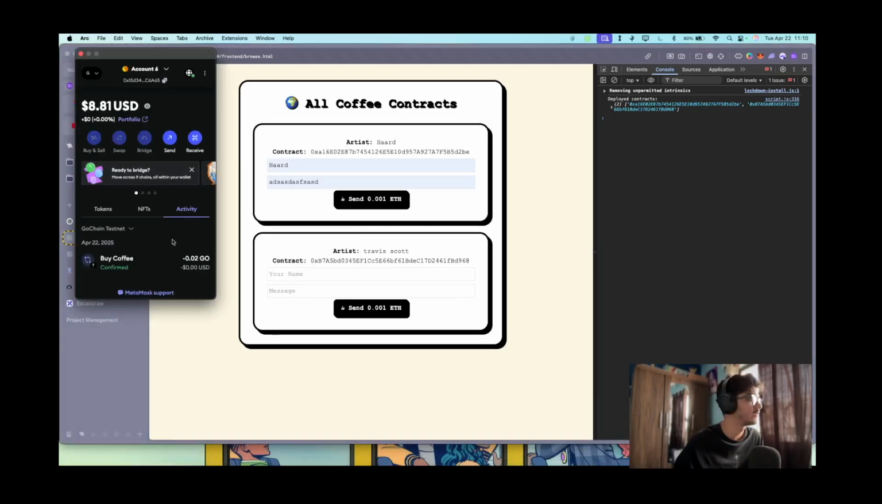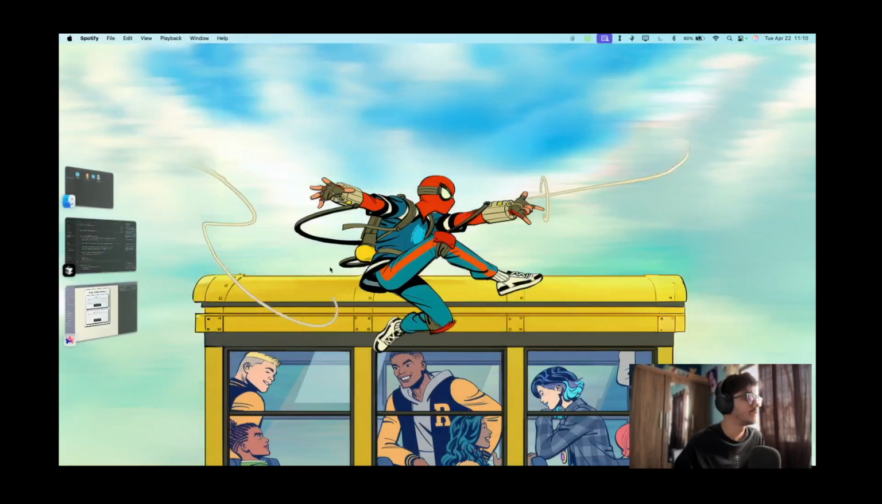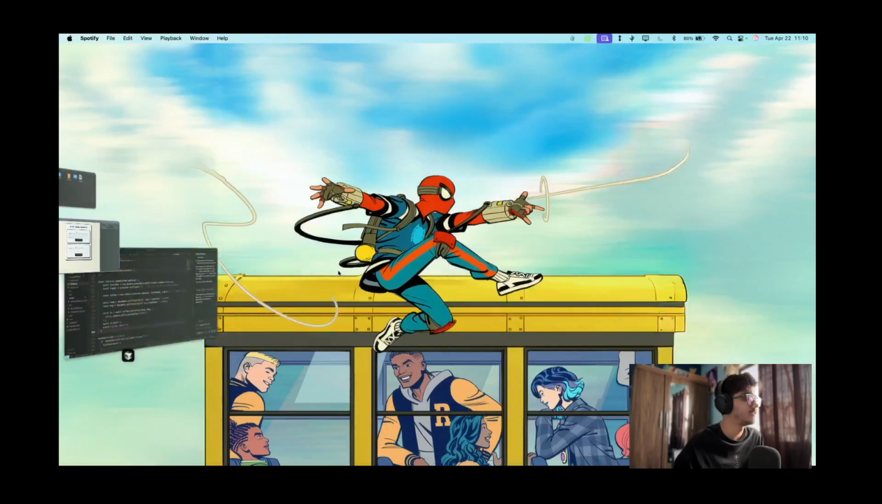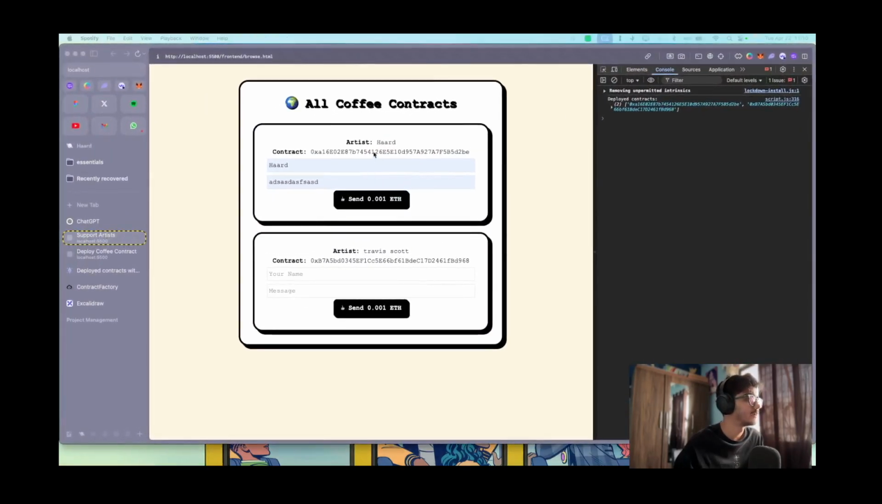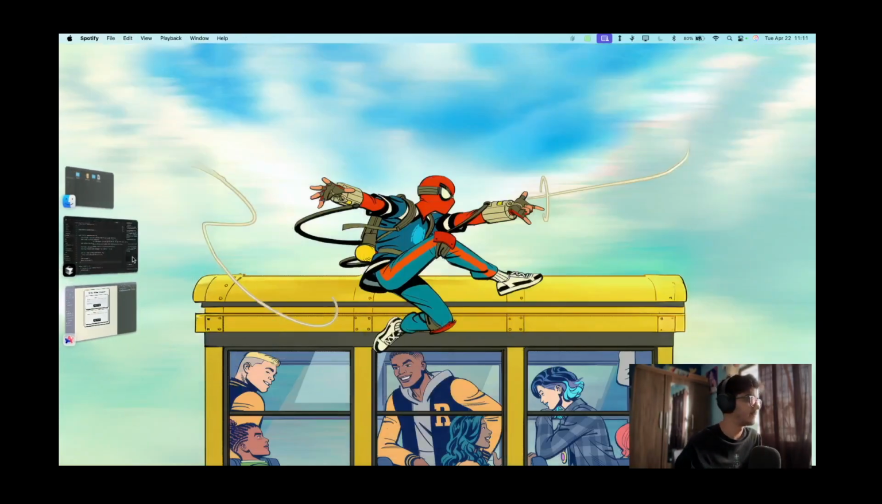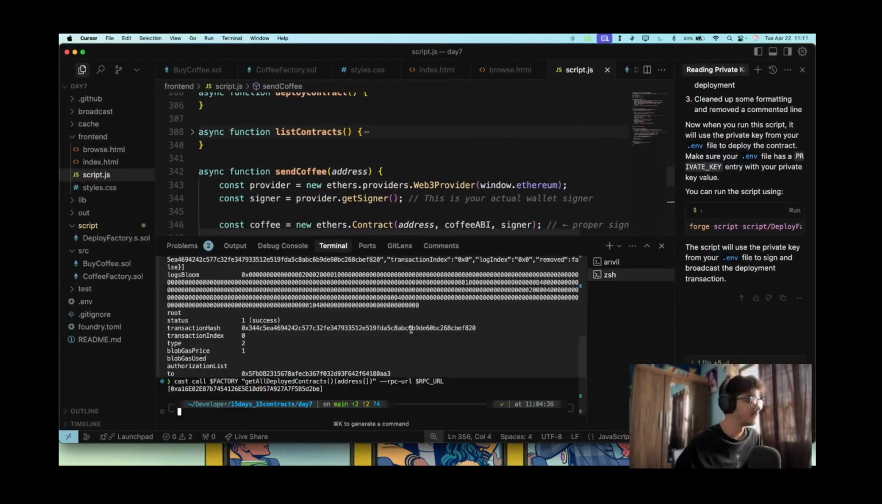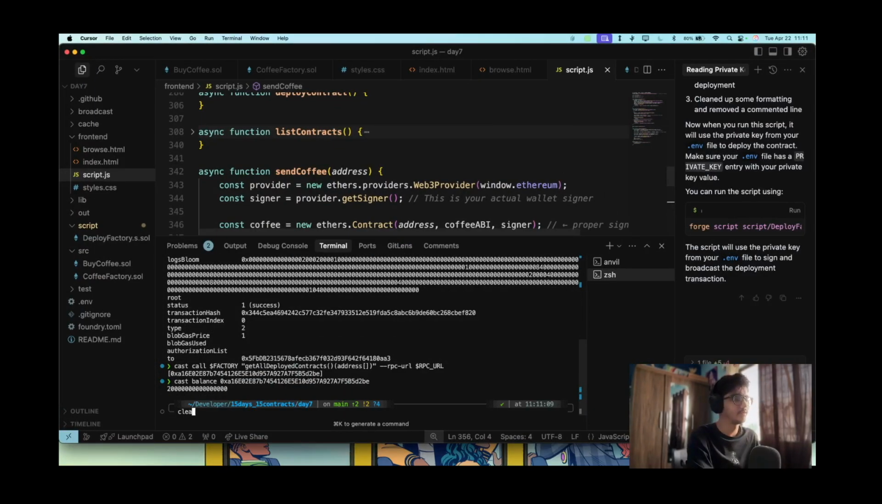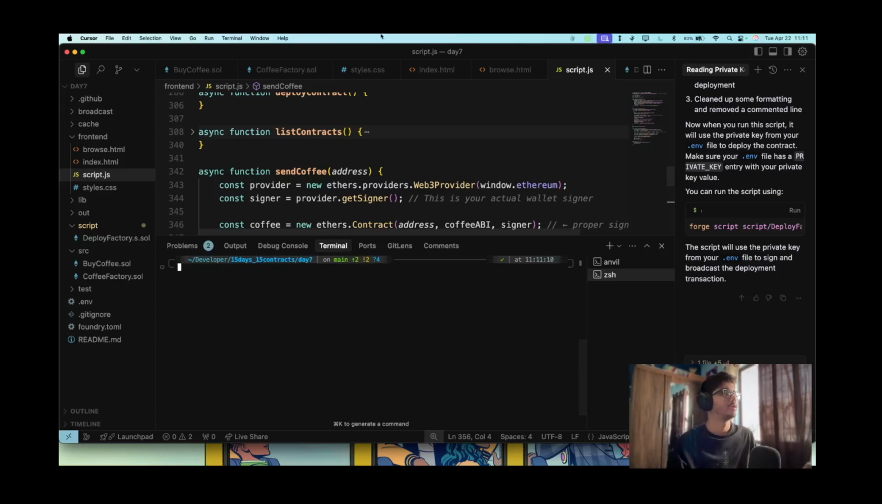The ETH should be sent here. The BuyCoffee is done. So 0.02 ETH was sent. And when we see the address of this contract, why is it not able to copy it? Okay, let's copy it directly. Okay, and let's get the balance of that contract from here. So cast balance, boom, and we see that 0.02 ETH is in there. So that's how you make a contract factory.